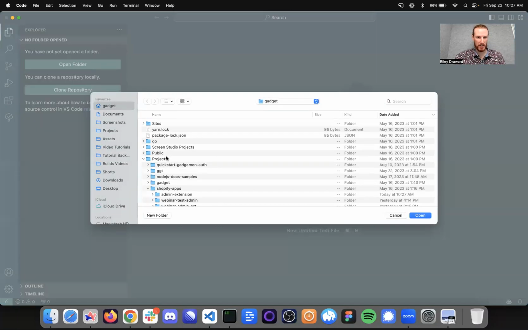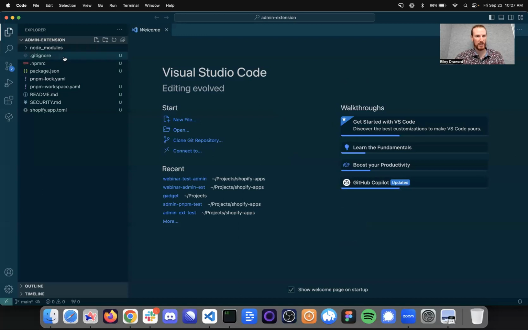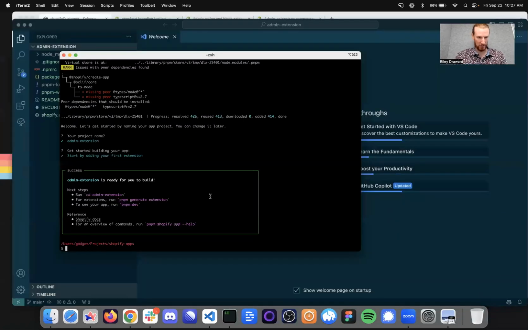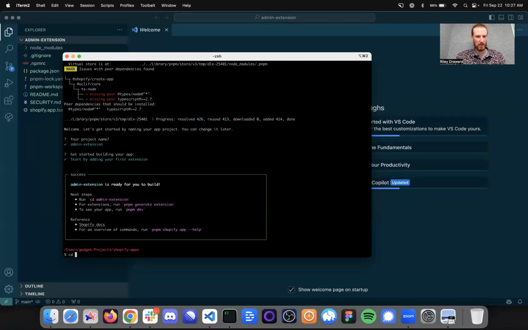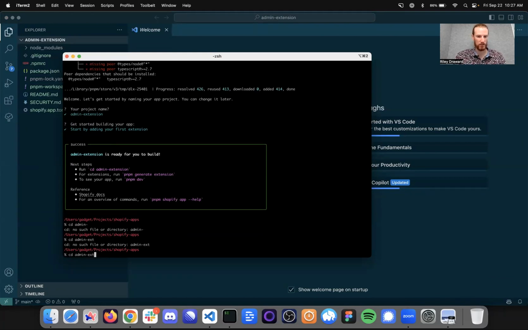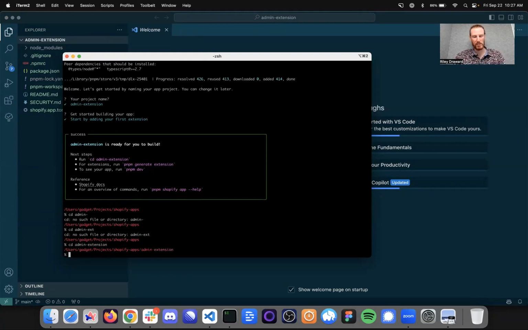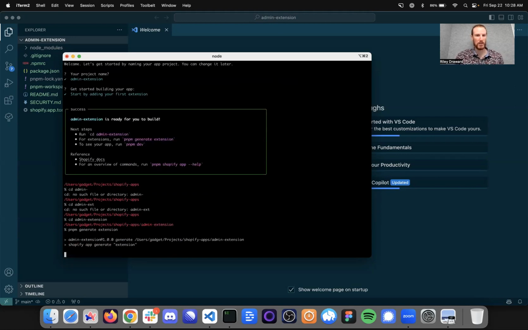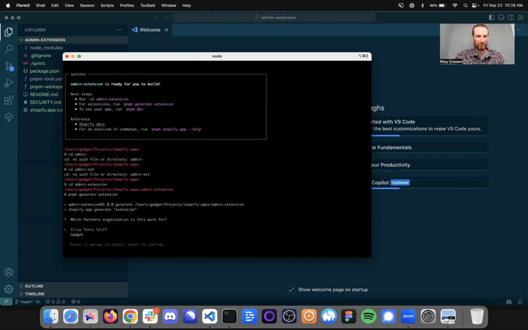Let's open a folder here. Admin extension is right here. And we can see we have very light scaffolding. It's really just some configuration files. So let's go ahead and add my actual extensions. So pnpm generate extension. Shopify also just gives you the command up here. So I'm going to go ahead and run generate extension.